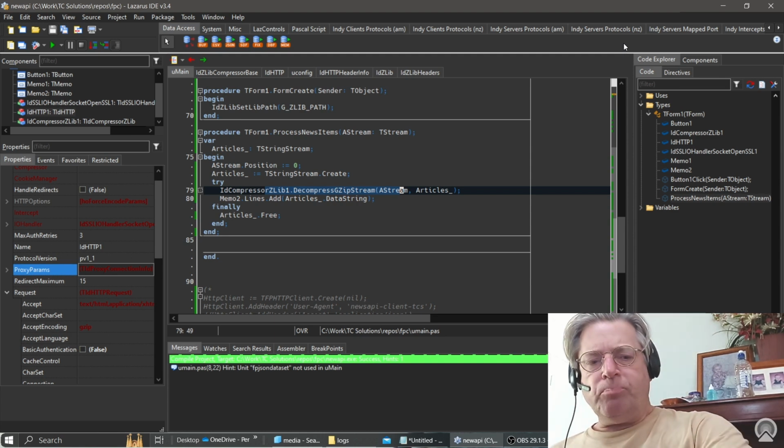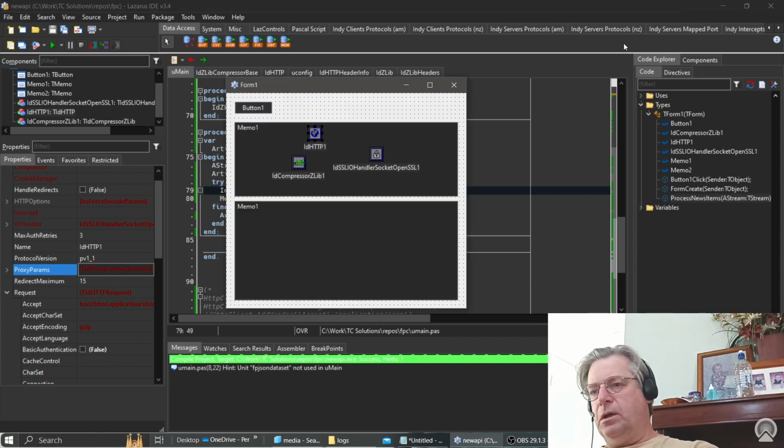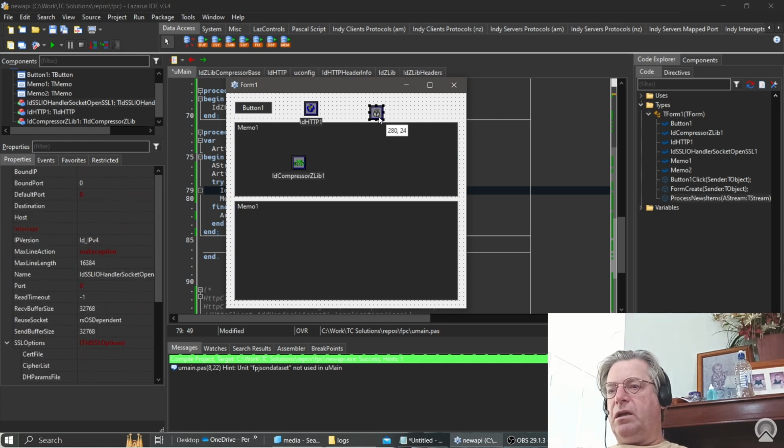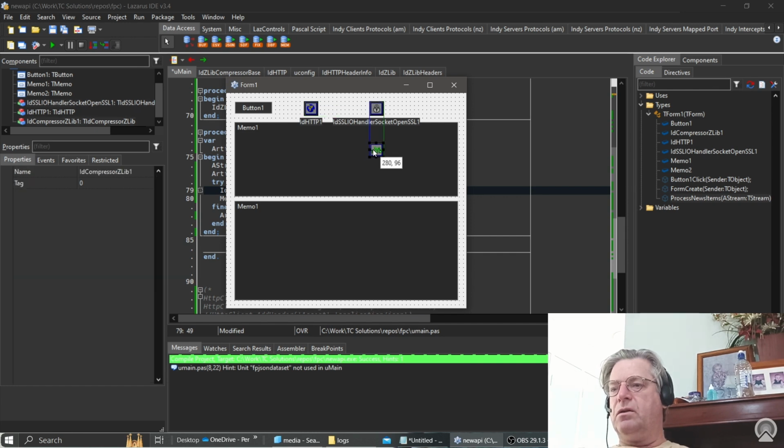So once it's installed, what did we do? We put on an HTTP component, which you can currently see highlighted here. I had to add in the SSL handler, and then there is the compression library as well. The compression library is used separately to the other two, and we will look at the code in a moment.